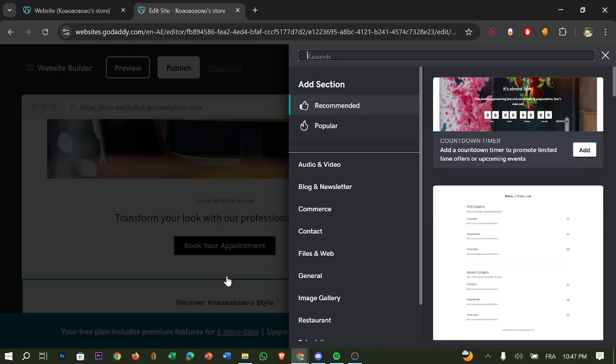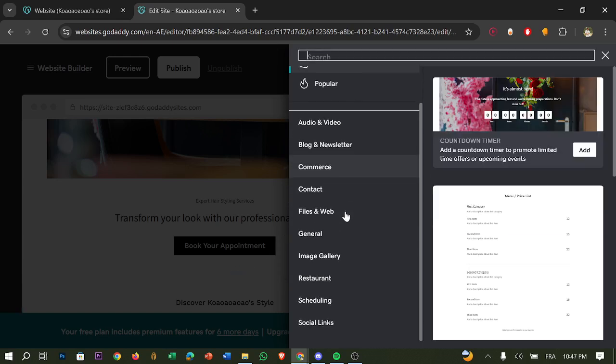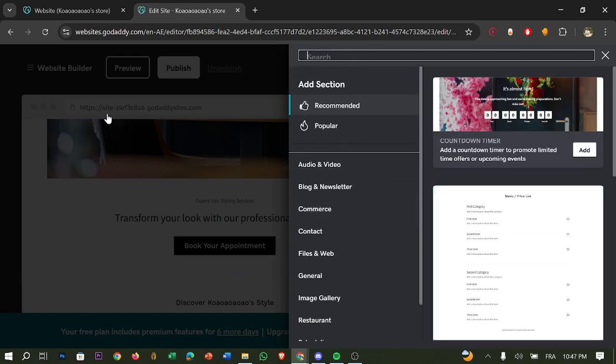Choose video. You have to choose the video, so your account should be upgraded first to have these sections. Okay, so insert the video section into the page. This is the cleanest and the safest way to embed videos in GoDaddy. So after that, click the video placeholder, then paste the video URL, not the embed code.